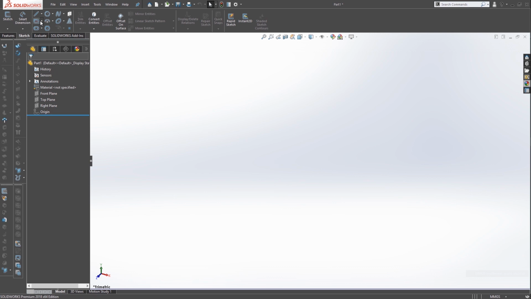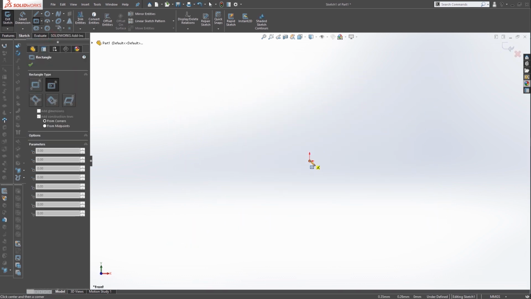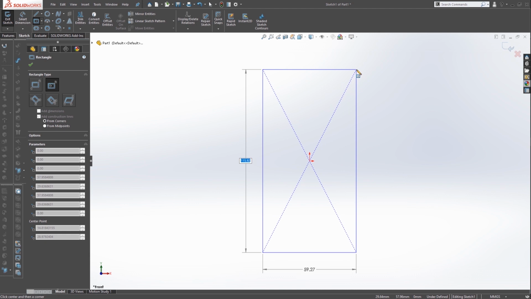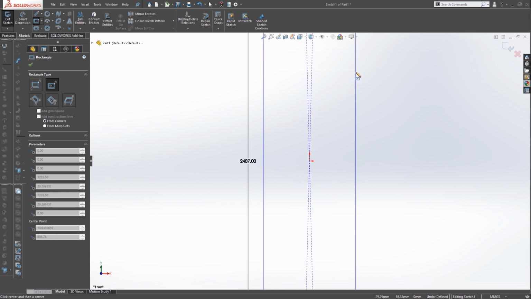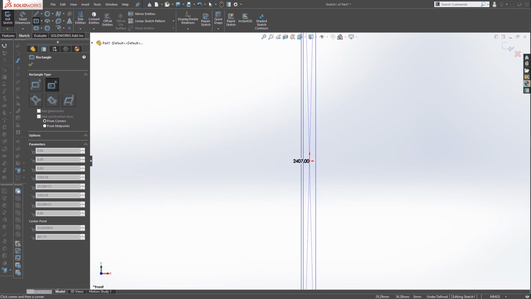Let's take a center rectangle here. This one is the center rectangle. Go to the front plane and make one, and I will keep telling you the dimensions here. 2407 is the length and the breadth is 1485. You can just type it.